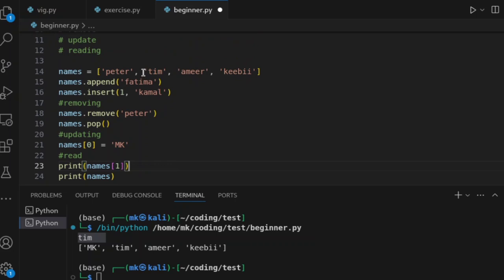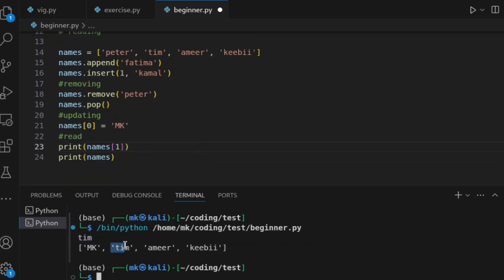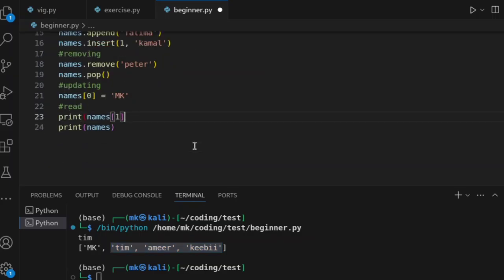So now let's say I want to access from team to Amir to KB, these 3 names. How can we do that? So we will use a method called slicing. So we will call our collection, which is names, then we put a square bracket, then we tell it from where do we want to start. What is the position of this team? 1, right? Then we put 1, then we put colon, and then what's the position of this? 3, right? So then we put 3.